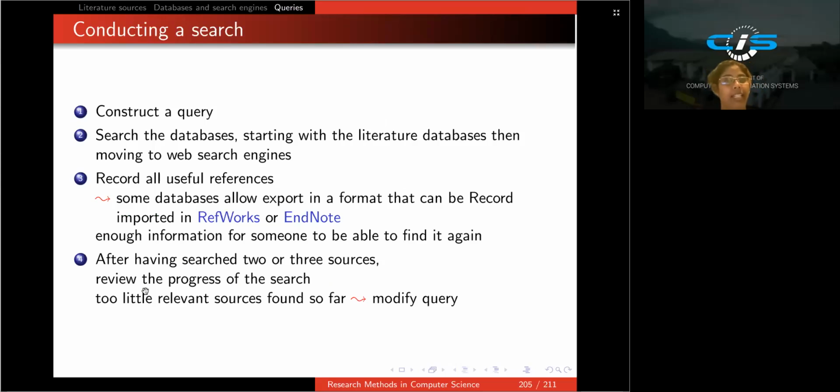Okay, and then constructing a query. Construct a query. Conducting a search. Search the databases, starting with the literature databases, then move into the web search engines.